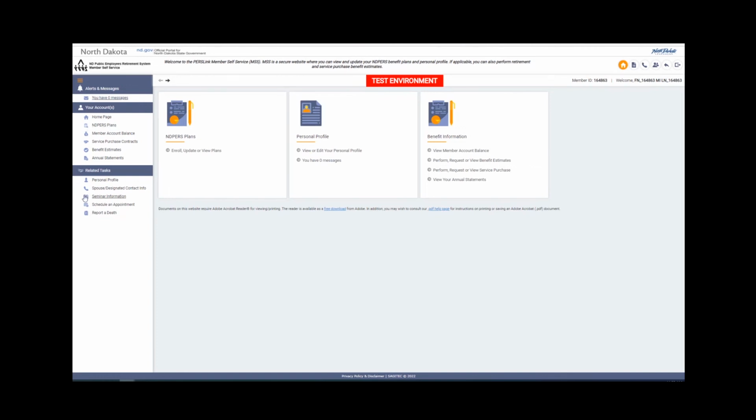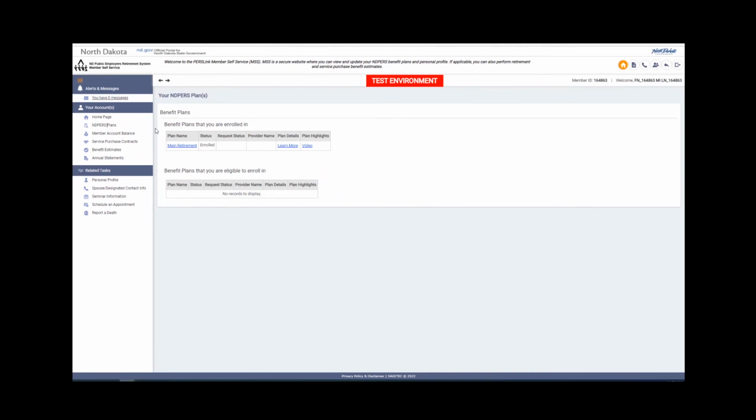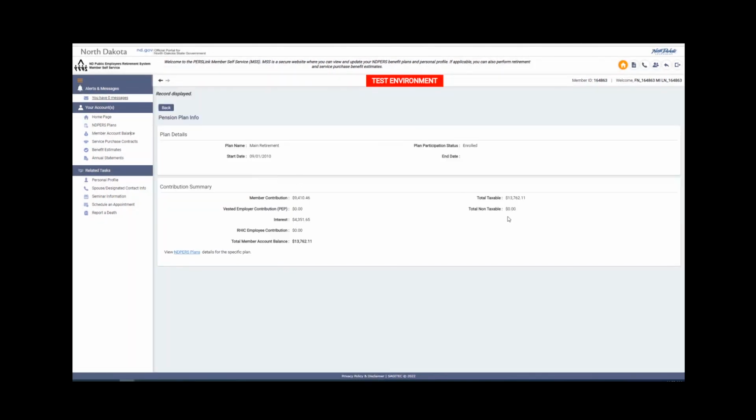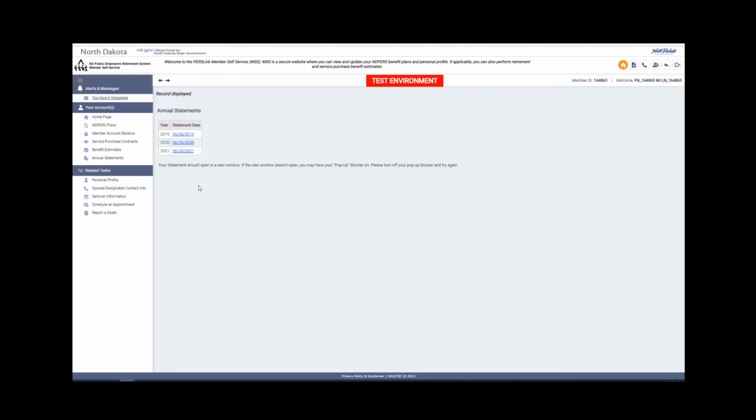And then working over to the left navigation page, it's similar to what we saw within ESS. Again, we talked about the alerts and messages populating with the new symbol when we walked through the Donald Duck situation. The home navigation page will bring you back to this front page. Going to the ND PERS plans brings you to the page within that first tile. There's a quick link to get you to the member account summary. Another quick link where you can calculate your own service purchases or request the official estimate from our office. Same thing with benefit estimates, same screen that we were at before. And again, a quick link to our annual statements.